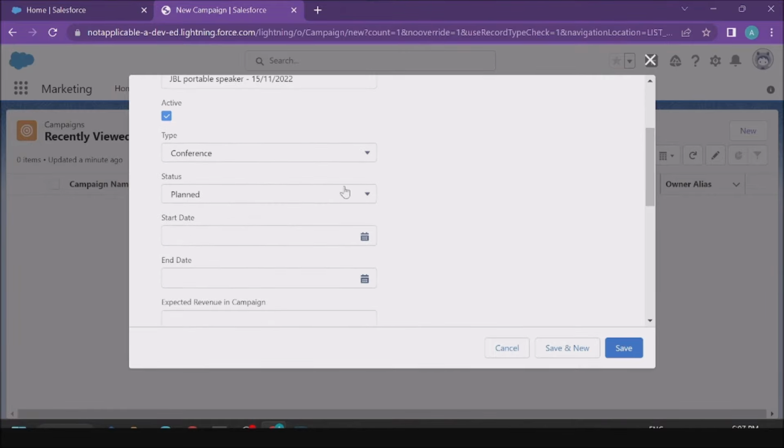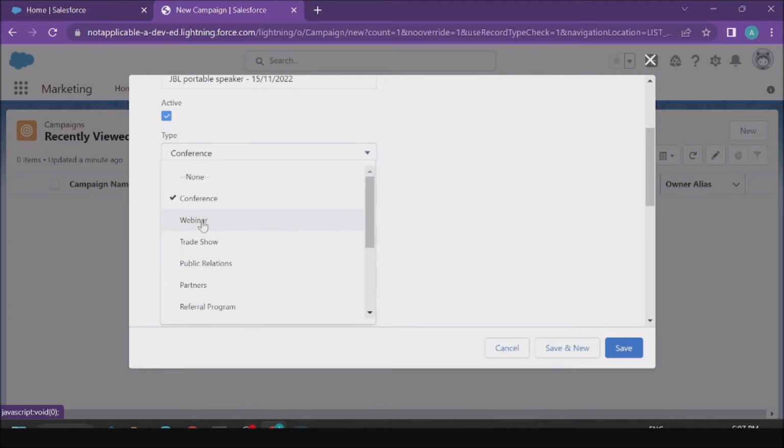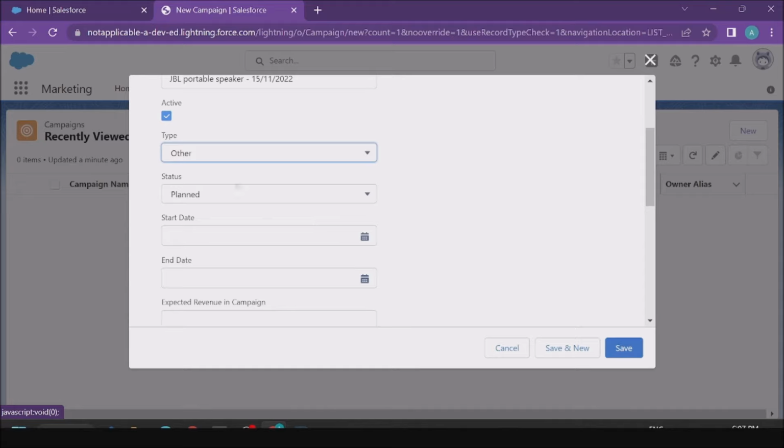The type of the campaign can be a conference, webinar, trade show, public relations, partners, referral programs, advertisements, banner ads, direct mail, email, telemarketing and others. When I'm having a mix of 2 or 3, I can go with others. Otherwise, I can select any of these, right? So I'm assuming that I have a mix of these. I'm having some banner ads, some advertisements, some PR, multiple activities going on in the same marketing campaign, right? Since I cannot select multiple items at the same time, I'm going to select other.